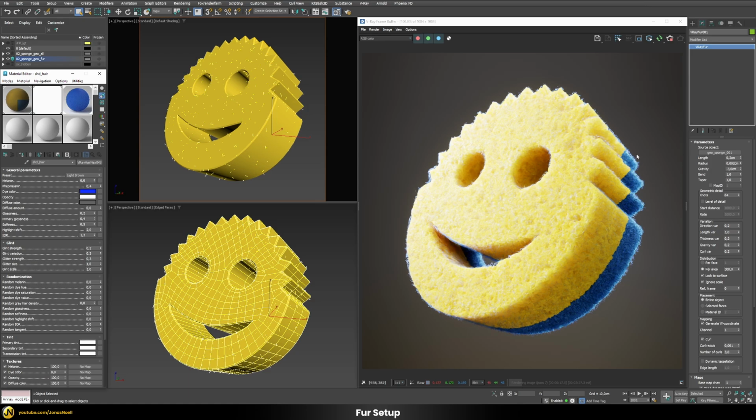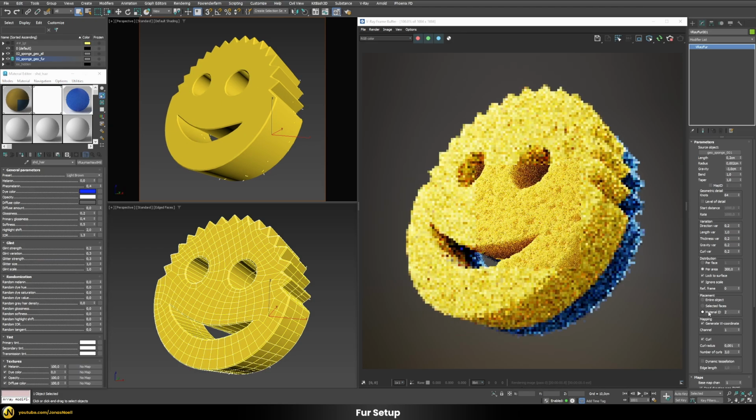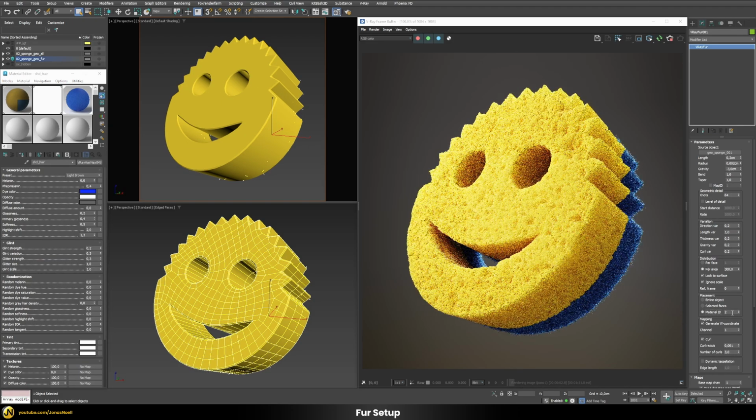You can see that the fur now has the correct color, but the problem is that the fur is on the entire object at the moment. That's not really what we want. We only want to have it in those blue parts. So in the placement tab in here, you can select to only have the fur appear on all the parts that use material ID of 2. And then once that's done, you can see that our fur now is only in those blue parts here of the sponge. And that's exactly what we wanted in this case.